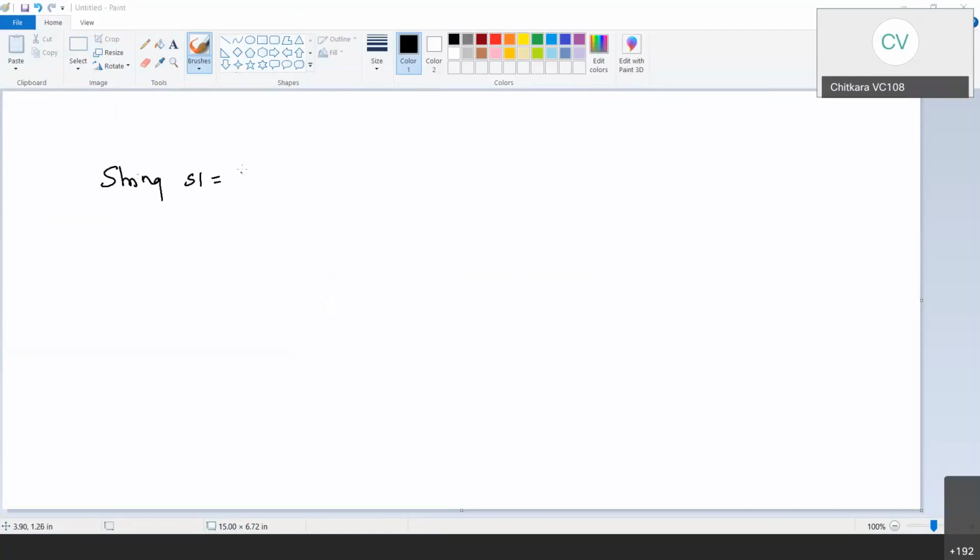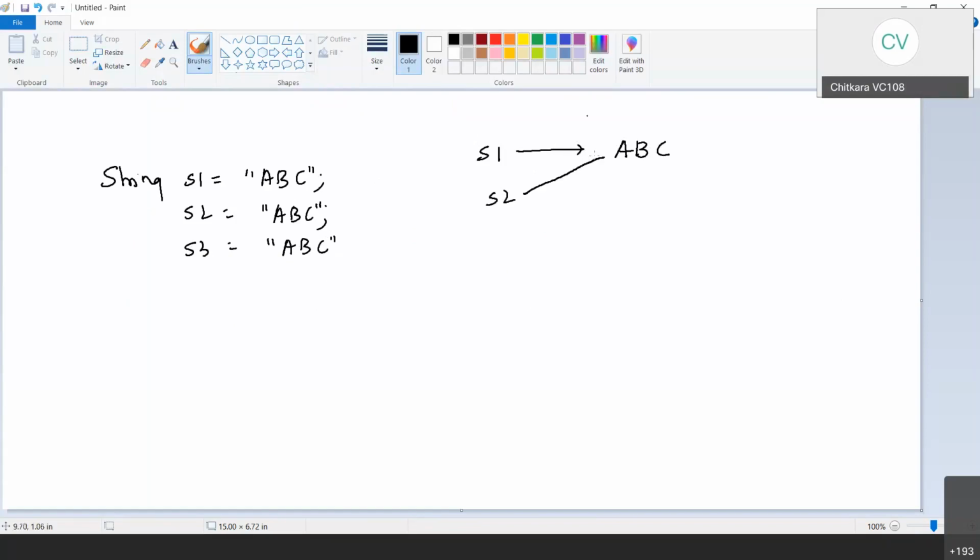String s1 equal to ABC. String s2 equal to ABC. String s3 equal to ABC. When I say string s1 is equal to ABC, s1 is pointing to ABC. When I say string s2 is equal to ABC, no separate memory will be allocated. s2 will point to the same location. s3 will also point to the same location. Clear? No separate memory will be allocated.